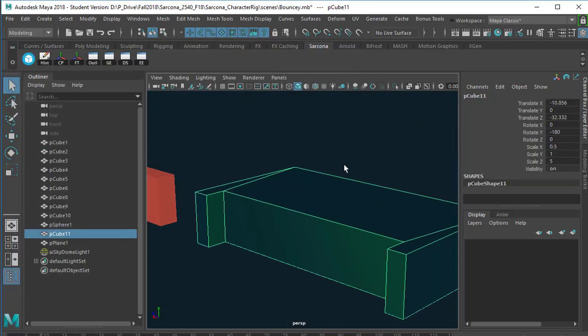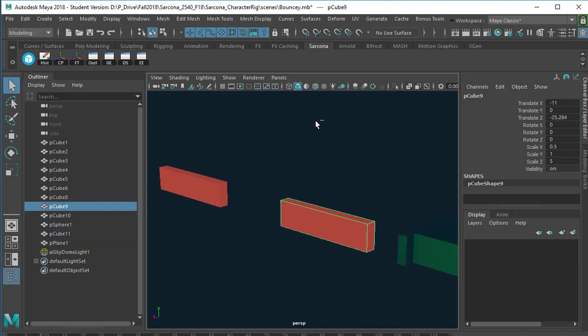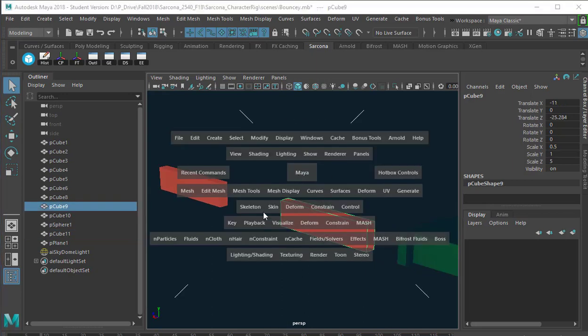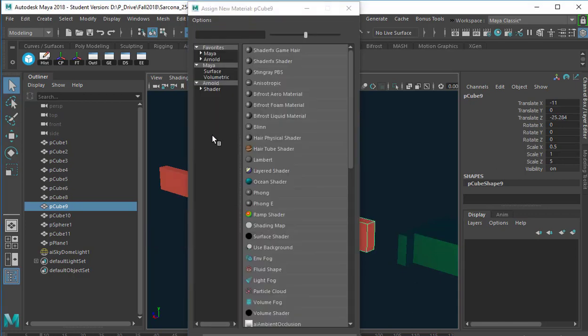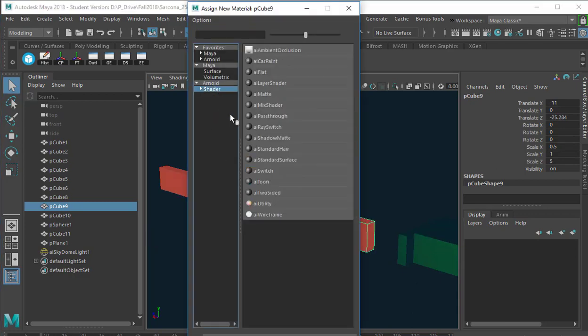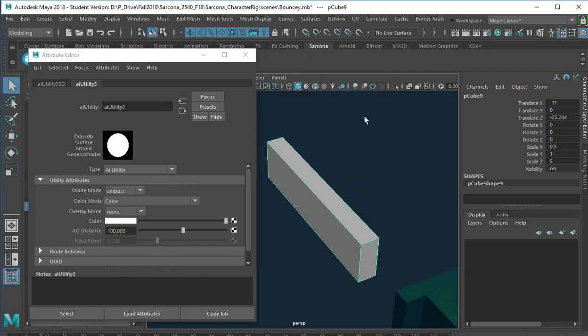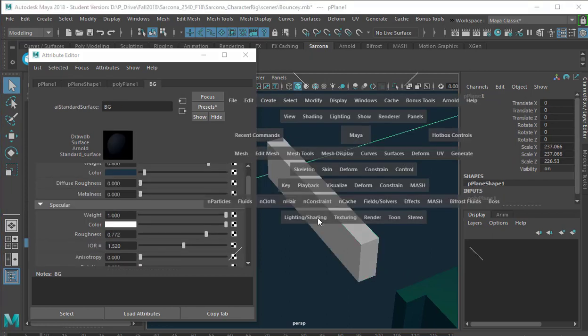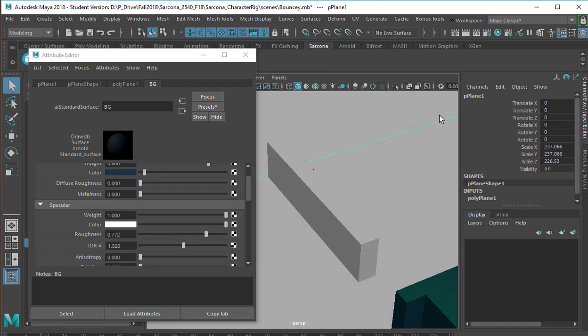All right. So some other materials that you may want to utilize with yours. I'm going to hold down the space bar again to get to the hotbox. Go to Assign New Material. Under the Arnold shader, I'm going to go to the utility, AI utility. And in here, you can actually pick from different items. So one of these is Ambient Occlusion. And this is something that in the first class you may have used. I'm going to go to Assign Existing Material and do that utility.